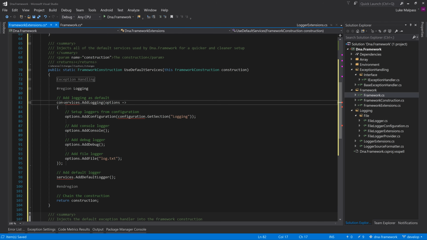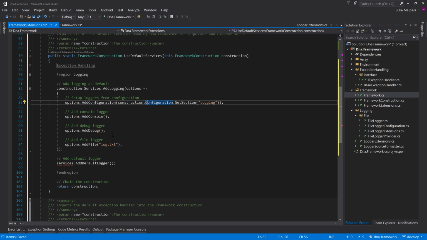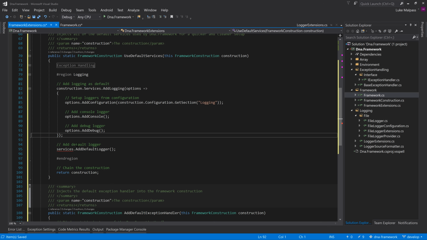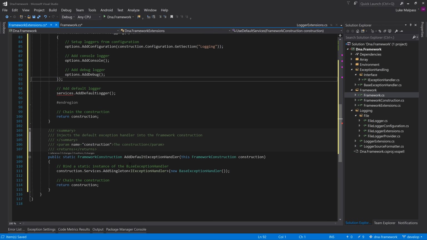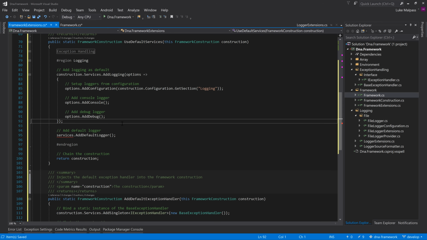Services is just construction.services, and the configuration is construction.configuration. We add those. I'm not going to add the file logger as default for every single person that uses this framework, because this is now out in the wild. People can pull this NuGet package. I don't think adding a text logger is really standard. I don't want to start writing to people's hard drives unexpectedly. So I'm going to remove that file from there, but then we're going to add it back as part of the default services. No, we won't. We'll add it to part of our Facetto Word application only.